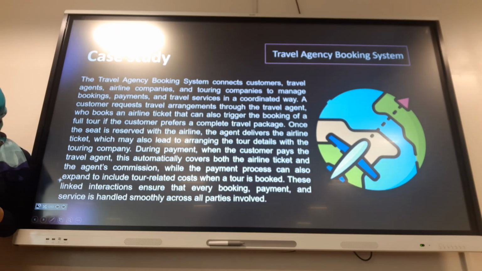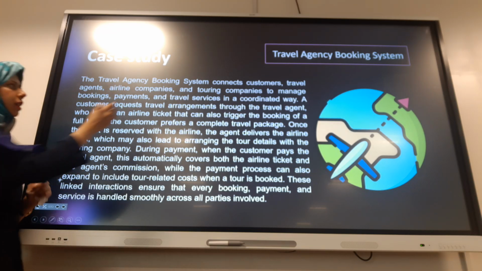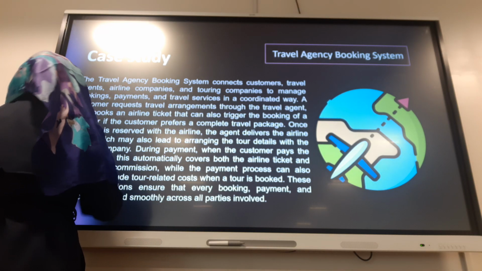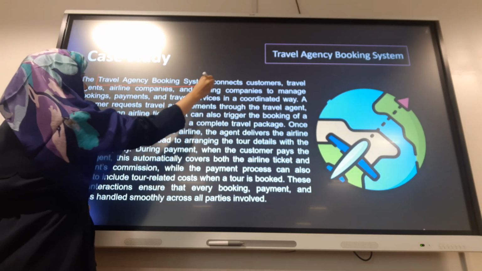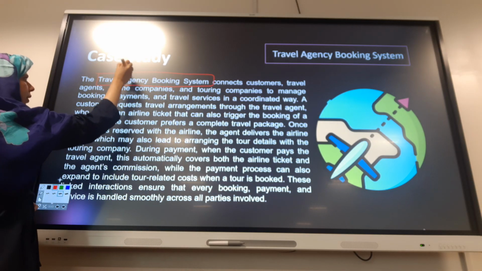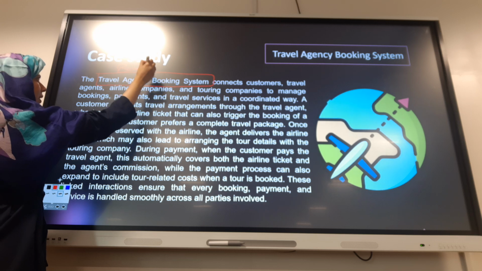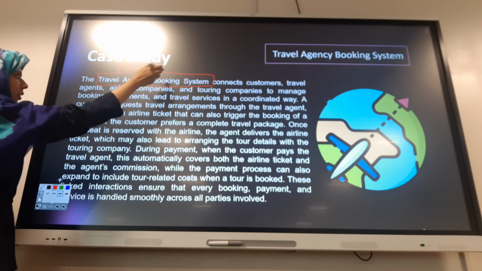Is it the system? The system, true. So this is a travel agency booking system. So this is my boundary, right? Who can tell me the actors?